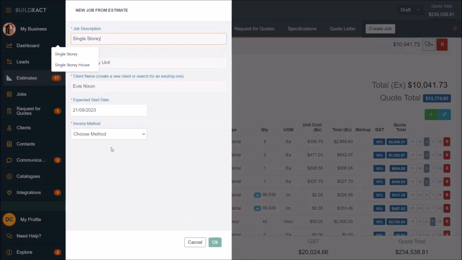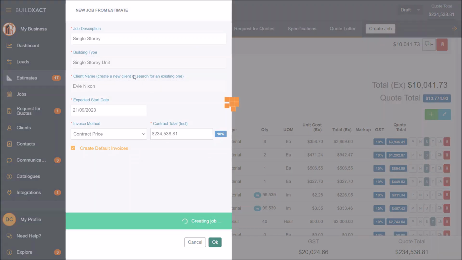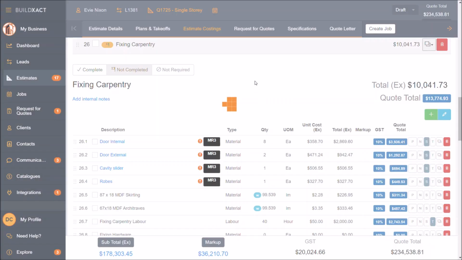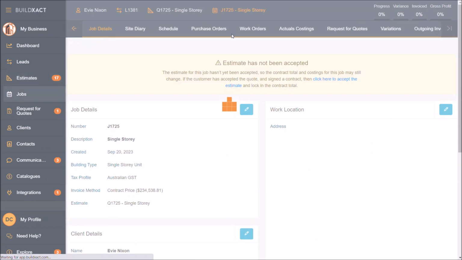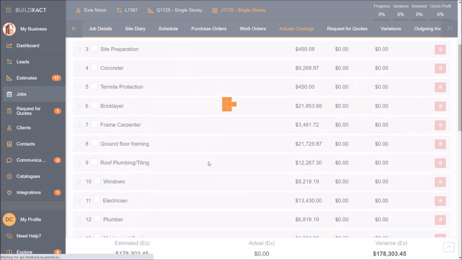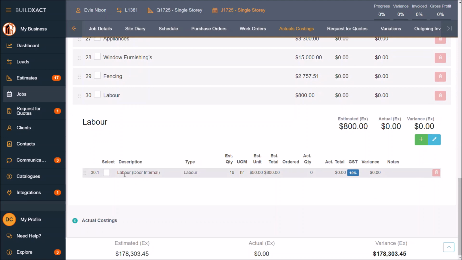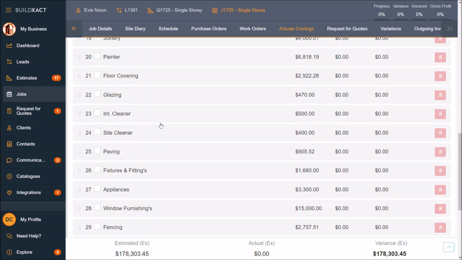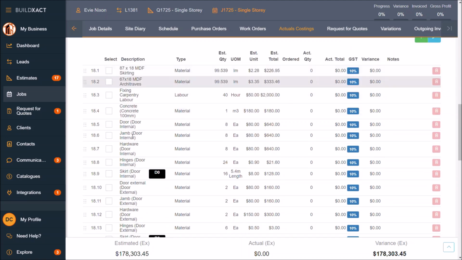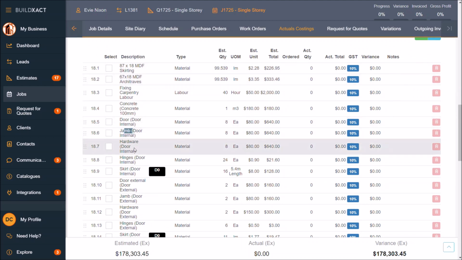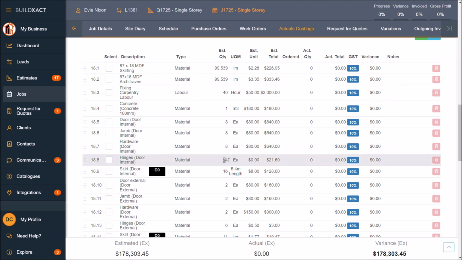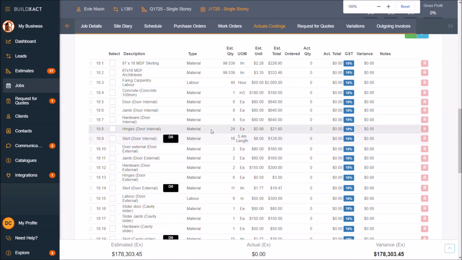Create. And I'm flying through this because there are whole other videos on how to make jobs. But the main part to show you is that that labor part got stripped out and sent into its own category, as opposed to my fixing carpentry, where the rest of my door, jam, hardware, all of that got sent to. Lucky last point is only the final quantity gets sent here from my hinges, skirt lengths, etc. So this is just ready to go for purchase ordering, which again, there's another video on that.